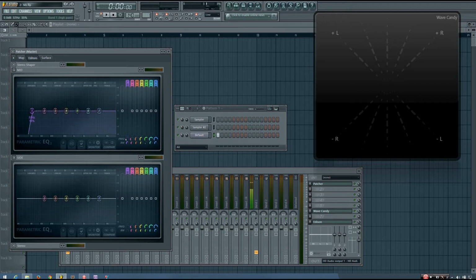So what exactly do you use a mid-side EQ for? Essentially what you use it for is increasing or decreasing the stereo width of a sound, but rather than increasing or decreasing it as a whole, like you would if you were to use the spread knob in the FL Studio mixer or some other similar stereo width adjusting effect, you can do it at specific frequency ranges. So if I were to boost a certain frequency range in the side channel, it would increase the stereo width of that frequency range.